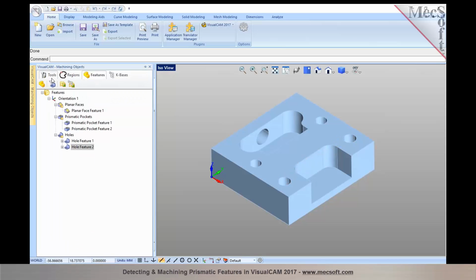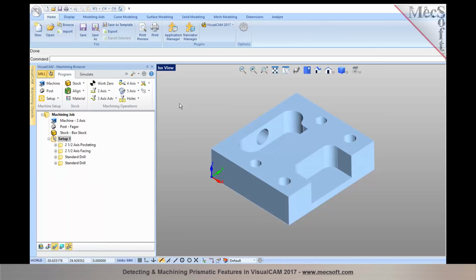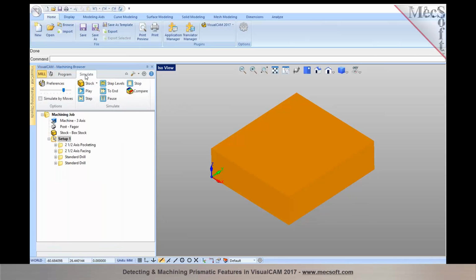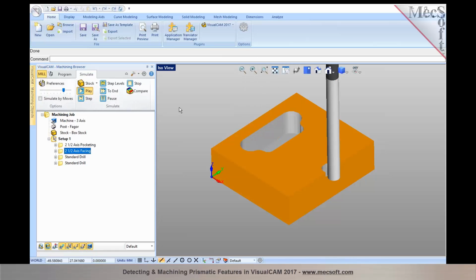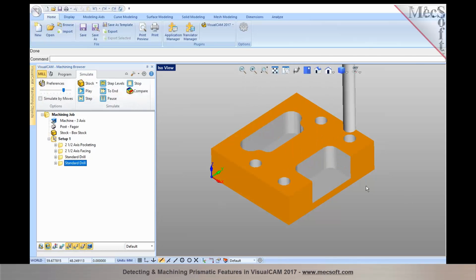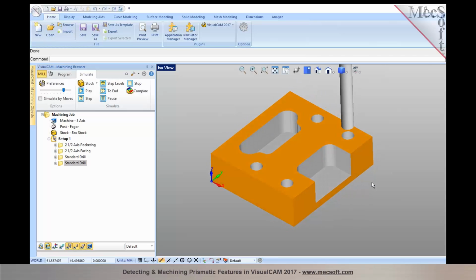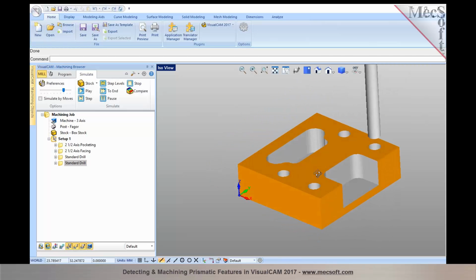Now let's go ahead and run a verification of this. So I'm going to switch over to the Simulate tab, select the setup, and hit play, and that shows you the cut material simulation and verification of the features being programmed.